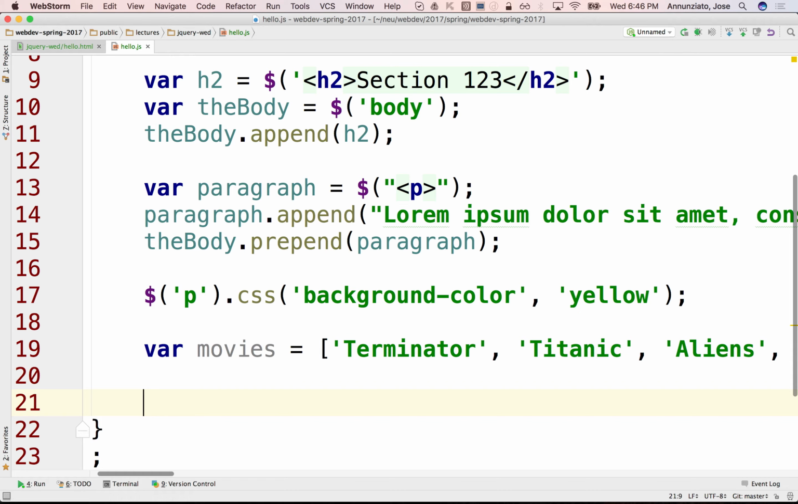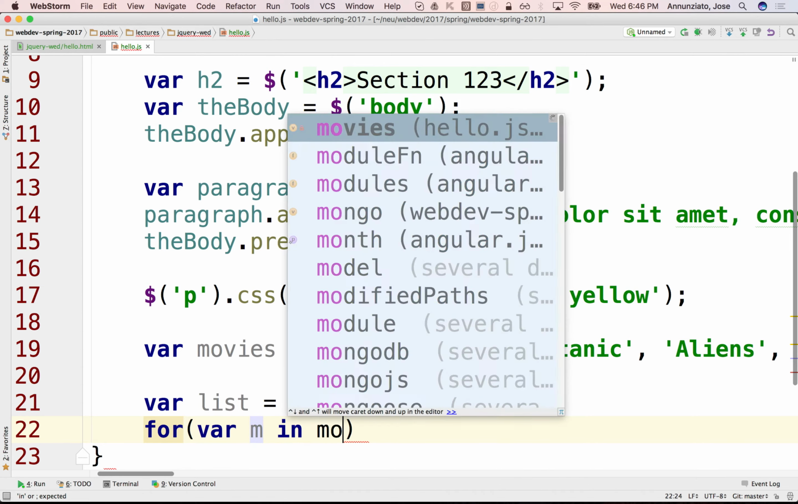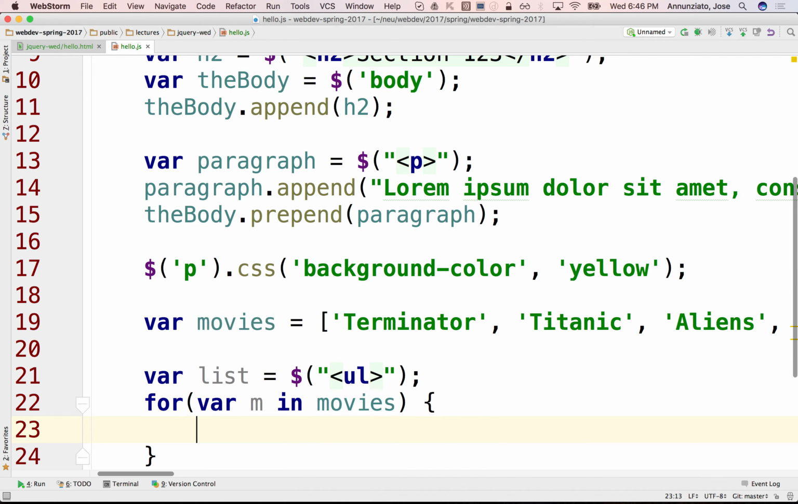So let's iterate over this array, and as we iterate over the array, let's add line items in a UL dynamically, like you would add it dynamically. So let's create the list, and the list might be implemented as a brand new UL. And as we iterate over the array, we can say for var movie m in movies. As I iterate, I'm going to create a brand new line item for every movie that I find.